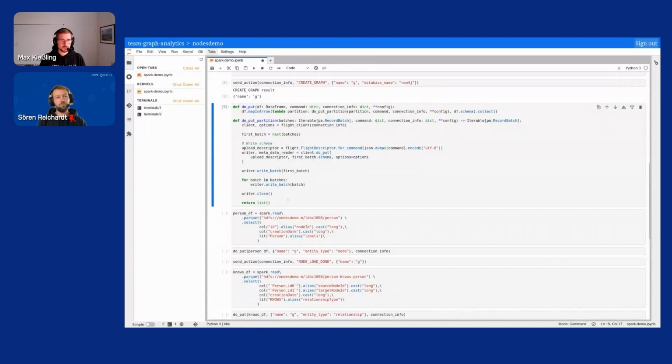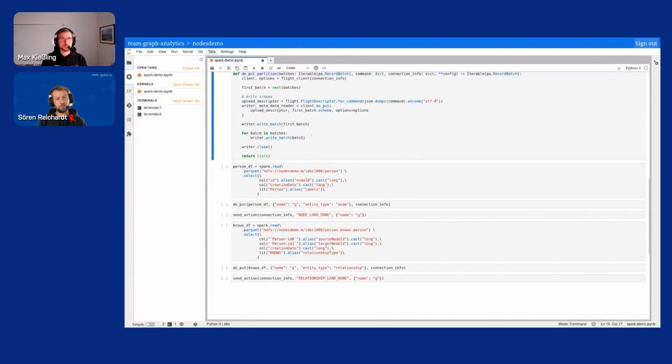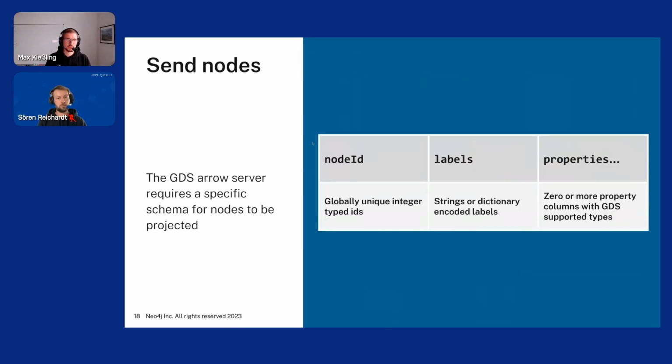So now it's probably a good time to quickly talk about the data frame format. I'm going to switch back to the presentation real quick. We have an expected format for both the nodes and the relationships. For nodes, we have one mandatory column. It's called node ID, which is a globally unique integer that acts as the identifier for the node. And then we have a reserved keyword, labels, which allows you to specify a string or multiple strings or a dictionary encoded list of strings, to say this node with this ID has labels A and B, and all the other columns in the data frame will be interpreted as node properties.